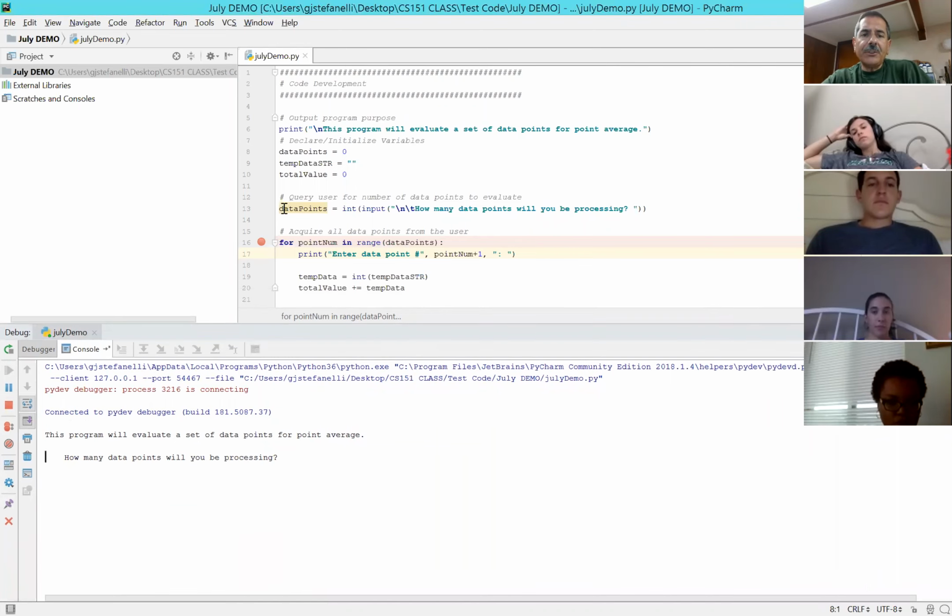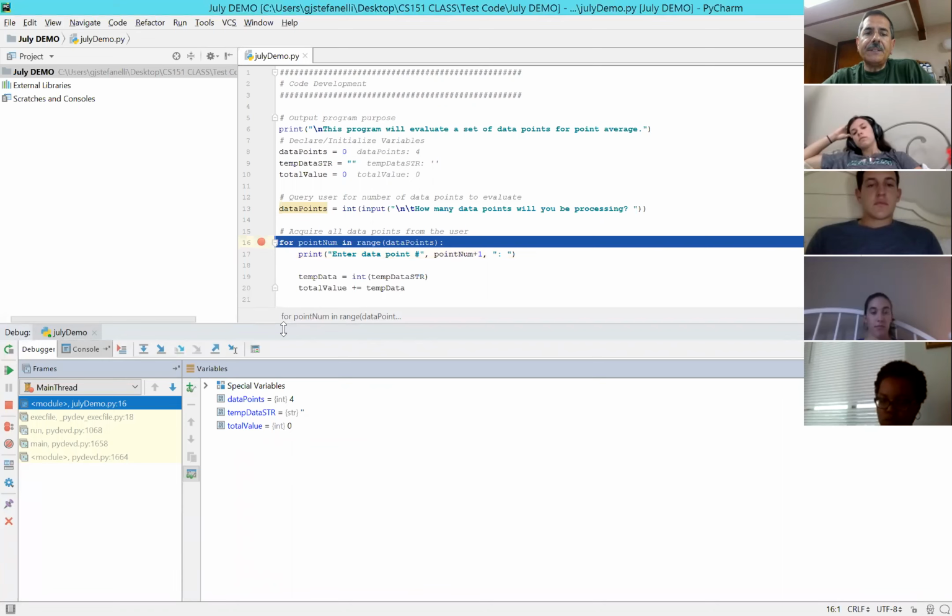So the first thing it's going to come to, it says data points equals int input, right? So it's asking me to do that. So I'm going to go ahead and put in 4. I want 4 data points to evaluate, and then we're going to add them, average them. I'm going to press the enter key, and it stops because I had a breakpoint set at line 16. Can everyone see that? Mm-hmm. I'm going to assume yes. Yeah, I see it. Great.